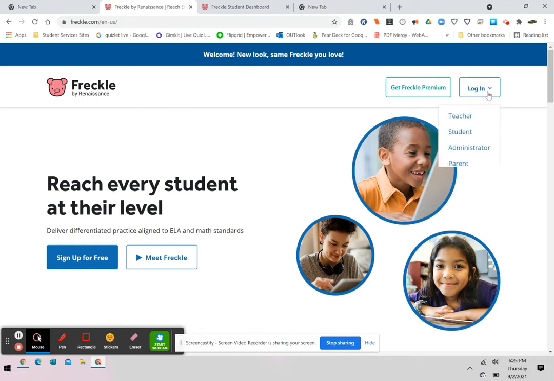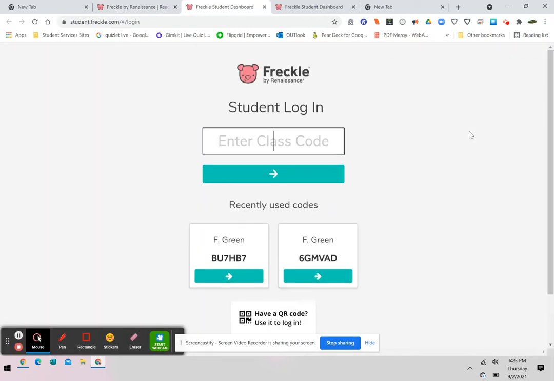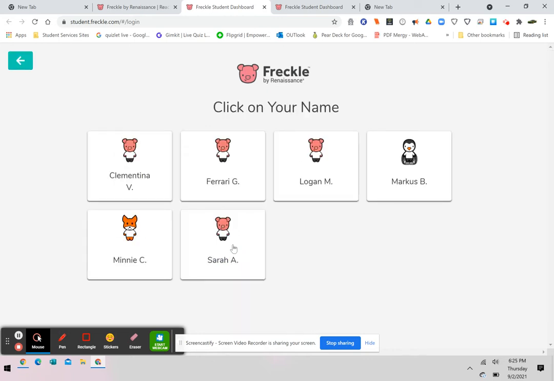You're going to go to log in. You're going to go to student. And just so you know, you won't see me, but you're going to see everything on the screen. Your class code, depending on what time I have you, is either BU7HB7 or 6GMVAD. Now, I've already put myself in here as a student. So I'm going to go to this one first, BU7HB7. Now, this is for the 8:30 to 9:30 class.